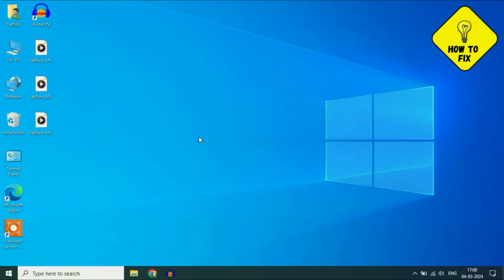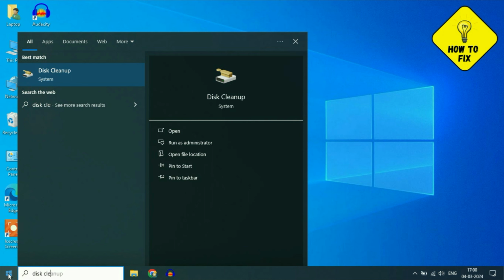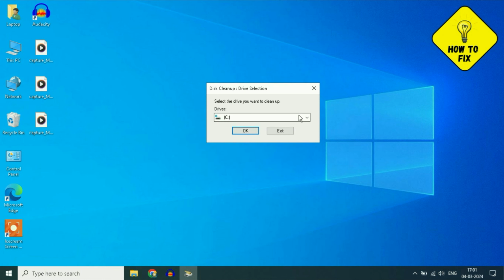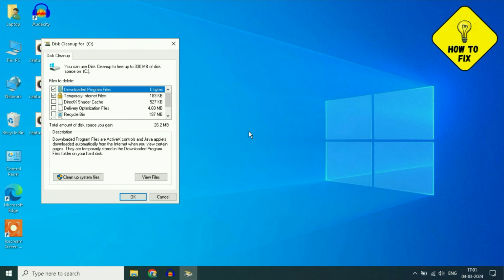Now move on to our final step. In the final step, we are going to delete all the temporary and unnecessary files from our system. So for this, click on the Windows icon, then type Disk Cleanup. You will see the option of Disk Cleanup at the top. Click on it. Now you have to select your C drive. C drive contains the operating system. Select the C drive, then click on OK.